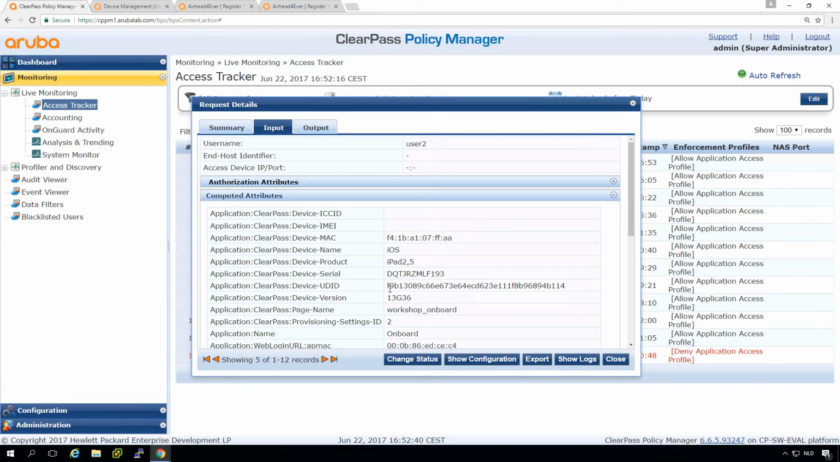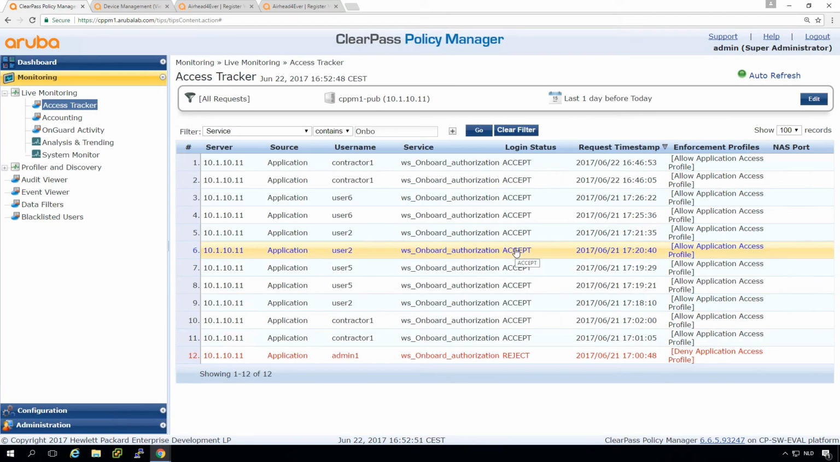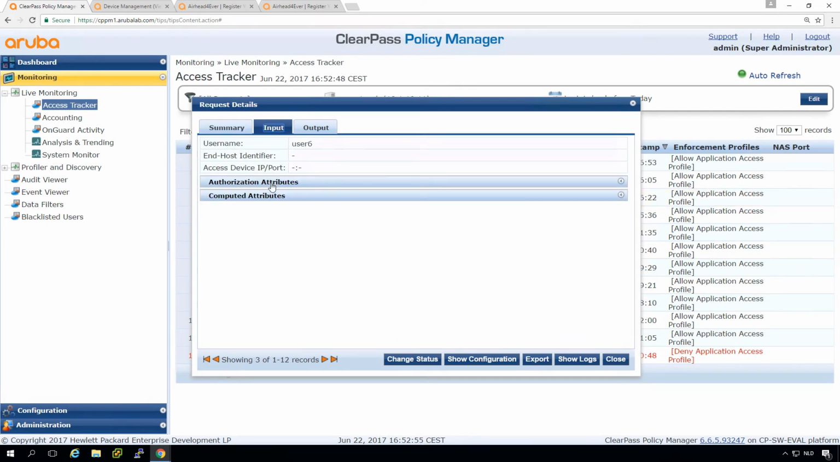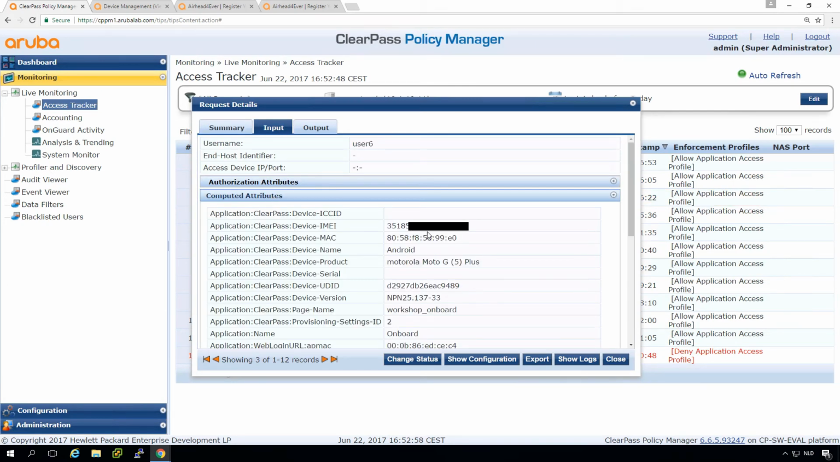So we can see here that it is an iPad 2.5, which is an iPad mini. We can even see the serial number. And this was an iOS device. And I think this is an Android device. So let's have a look. So here we can see it's a Moto G 5 Plus, which is nice. And we can see even more stuff like the IMEI number and device version and stuff like that. So depending on the platform, you get more or less information.